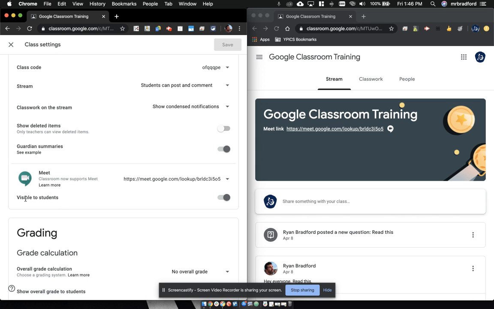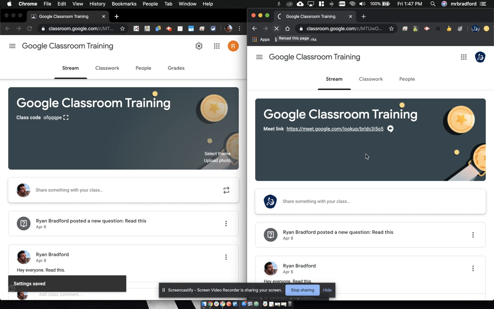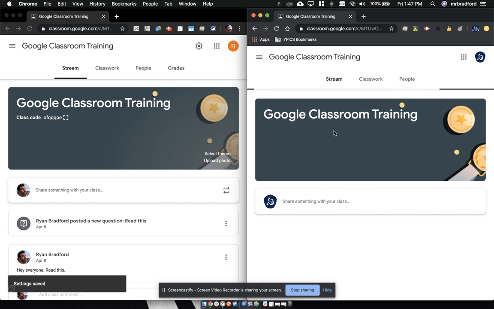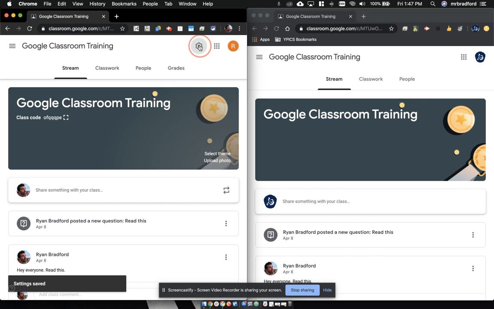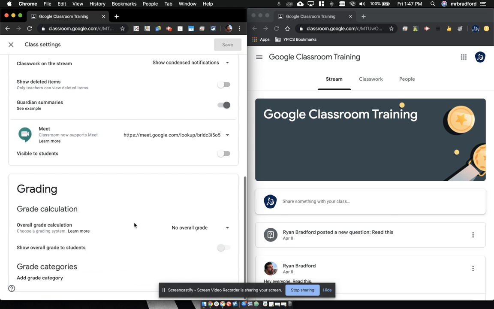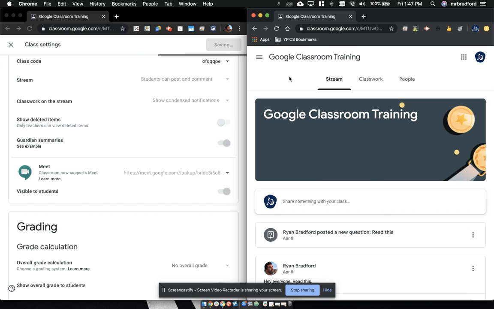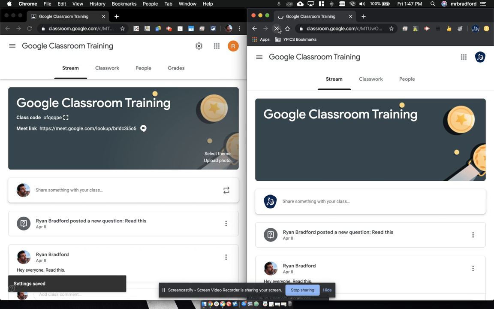And then what we want to do is make sure we toggle this switch that says visible to students. When this is turned on, in this window, you'll see a student account. They will have the link right here underneath the name of the class. When I turn that off and hit save, that link will go away for them. So they only see this if, again, we go to the gear on this side and we hit this little toggle switch right here to turn it on. So I'm going to go ahead and turn it on because then I'm going to show you how it works.